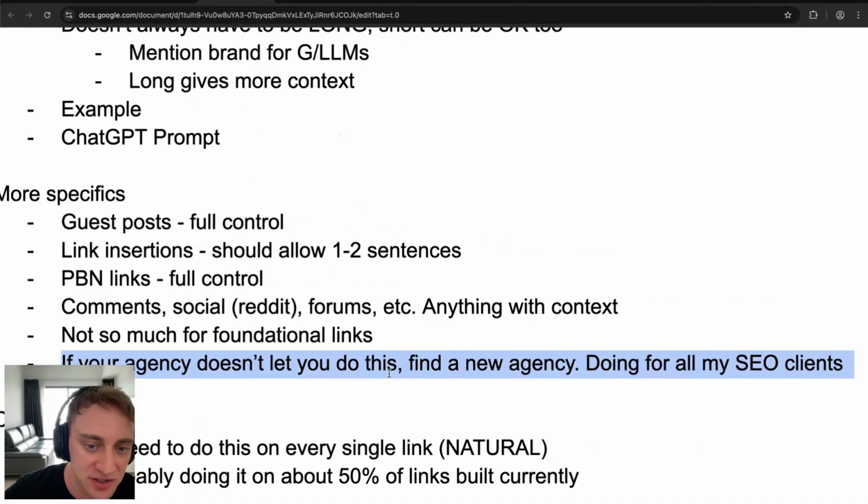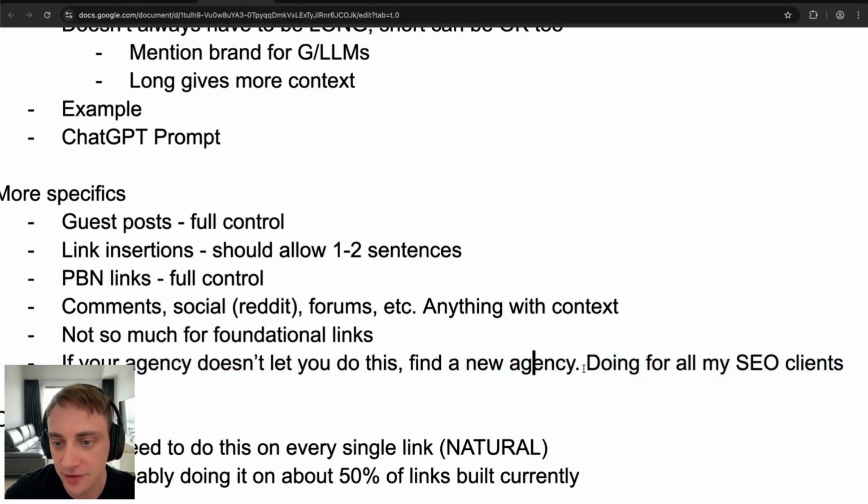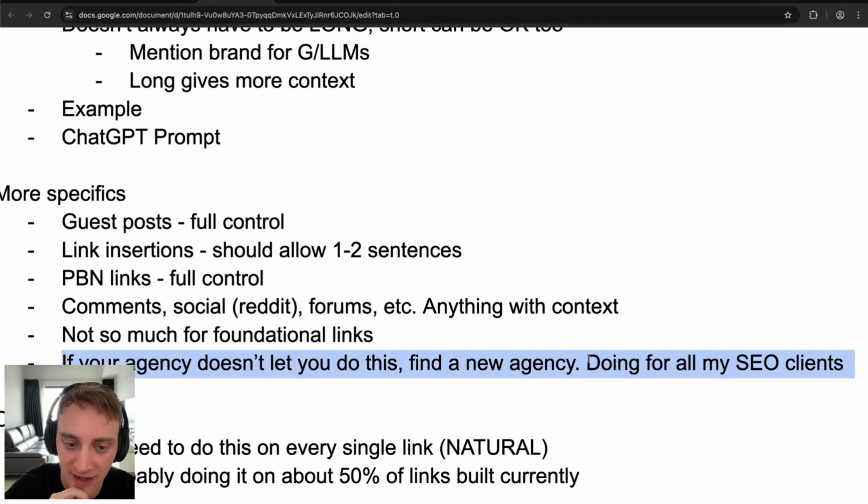And lastly, if your agency does not let you do this, find a new agency. I'm literally doing this for all of my SEO clients. I think it's just so important with how things are moving in AI and search engine optimization with Google right now. More context, more brand mentions, feeding information to the LLMs and to Google.